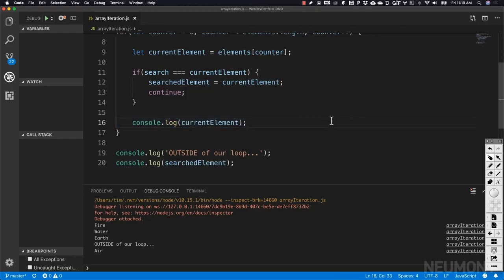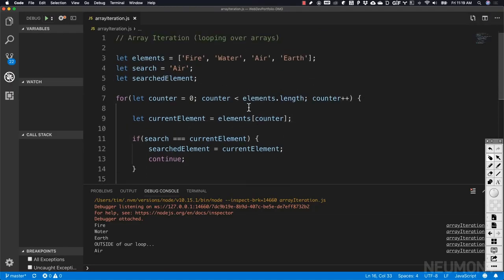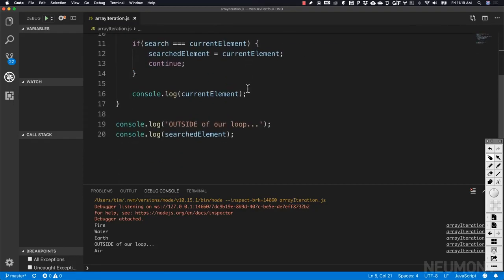So that is the use of break and continue in a loop when we're working with data inside of an array. It can be extremely useful. Make sure you watch this video a couple of times to really understand how break and continue can be used as we're iterating over loops.